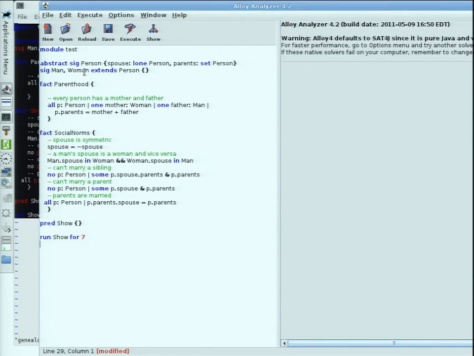Is this font big enough for the people in the back? Okay. Otherwise, if there's a lot of empty space here, you can come to the front.